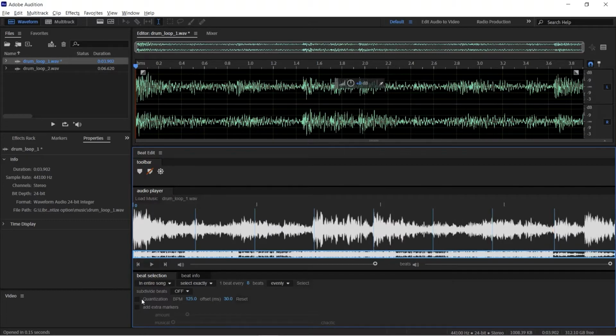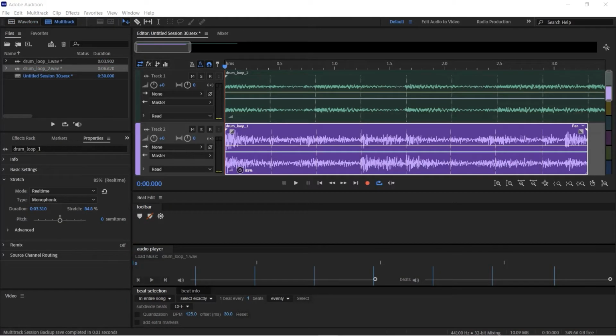And that sounds fine. If we turn quantize on, you'll see that these beats shift here a little bit. And what it's doing is simply making sure that each beat is exactly the same distance from the rest of them. So when does this matter in effect?